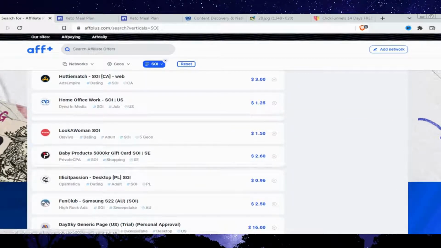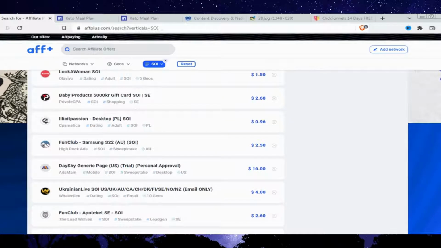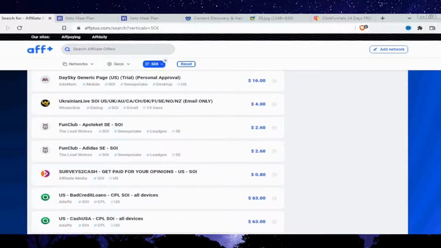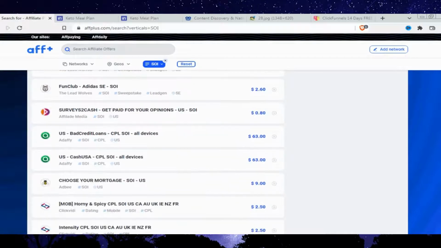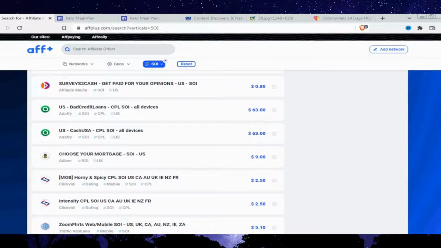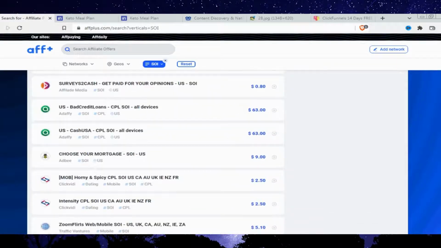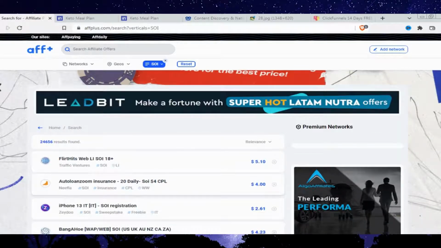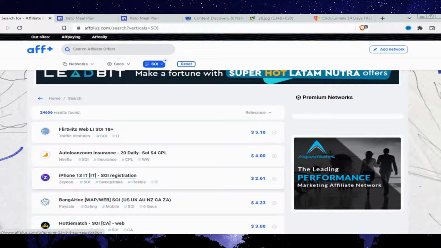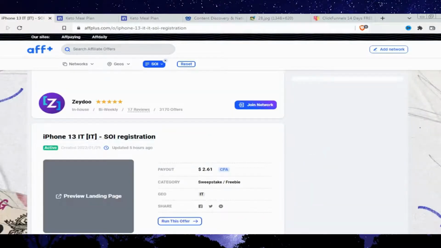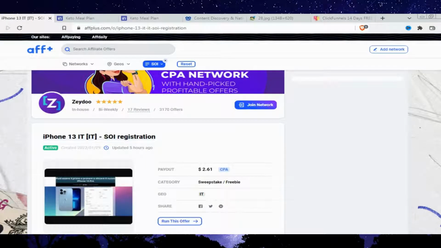For example, let's choose one. Let's go with something similar to what kind of offers we have on CPABUILD, something like sweepstakes and all of this stuff, or some survey stuff right there. As you can see, we have cost per lead. Okay, let's go with some offers, no dating offers, please. Let's see something like iPhone, yeah, like this one. This is a CPA offer from Zedo CPA network, and it's paying $2.6 as a commission.